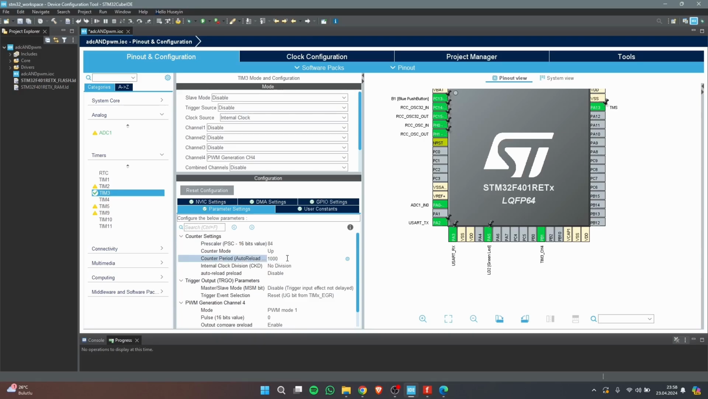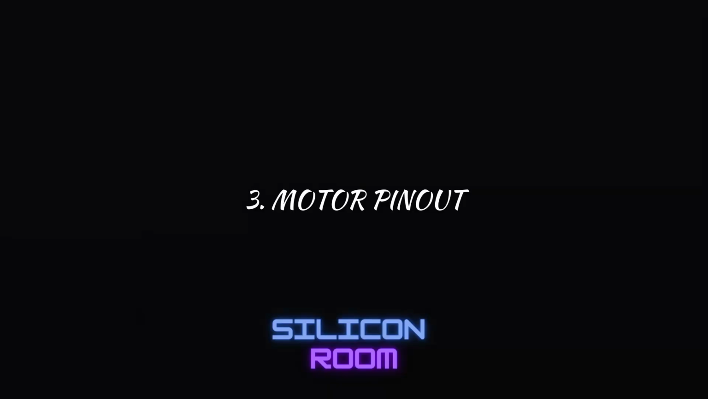The counter period, also known as the auto-reload register, determines the resolution of the signal. For example, if I want a PWM signal with a 40% duty cycle, I need to send the value of 400 to the timer. You can adjust the frequency or resolution of your signal as you like, based on the instruction I provided. I will use these values in the video. We have completed all settings related to PWM and ADC.